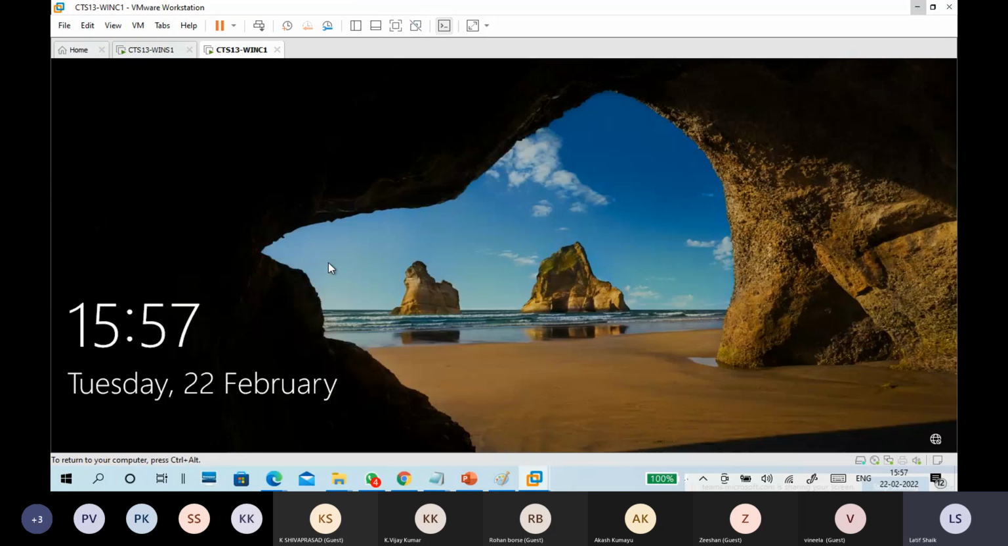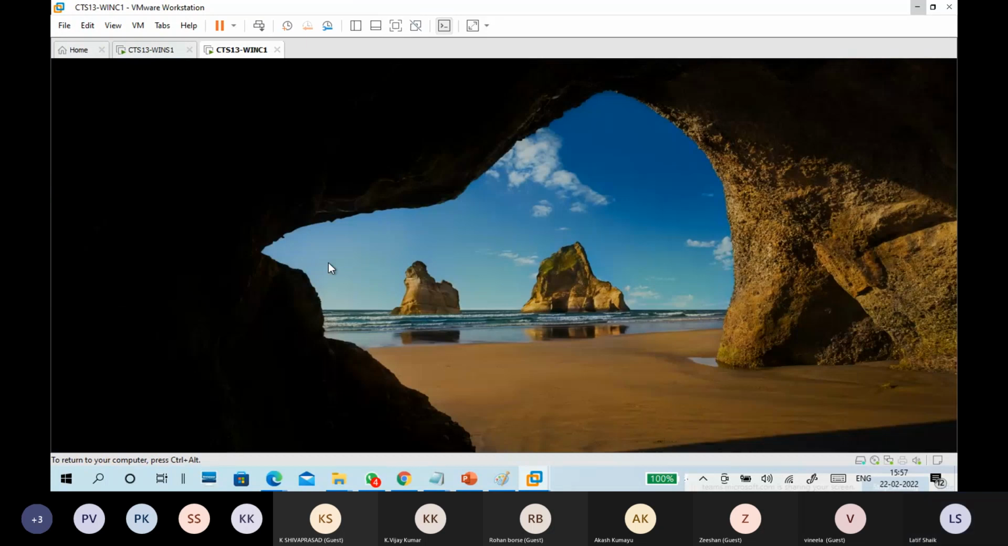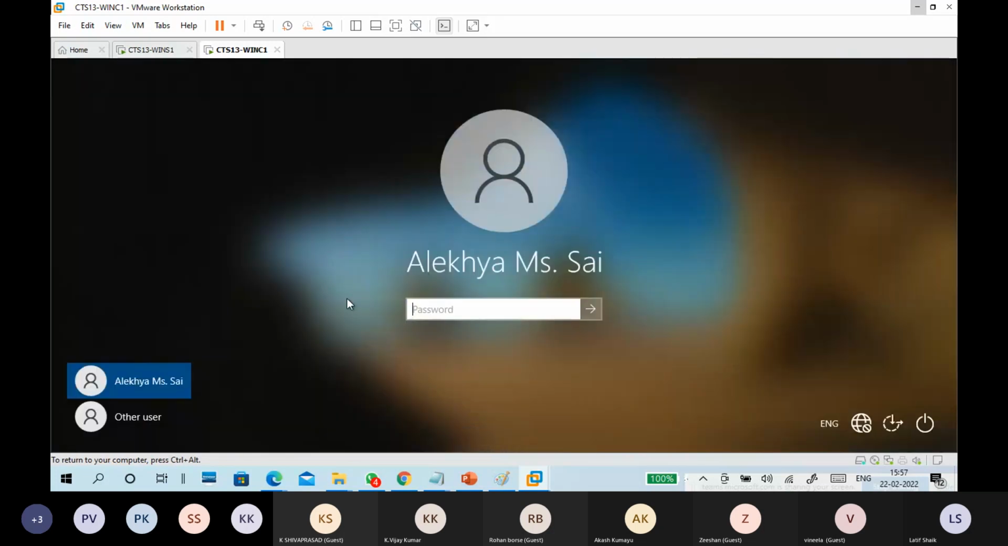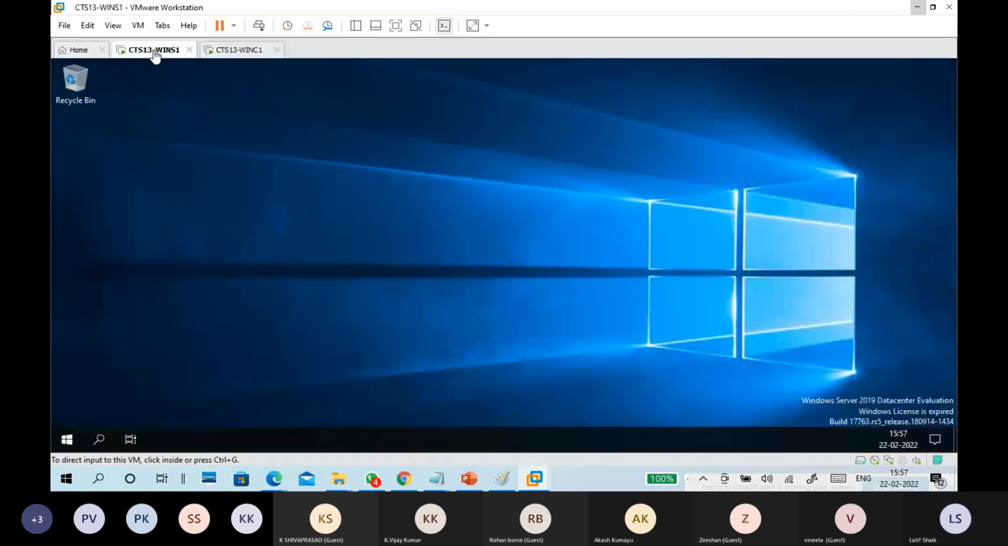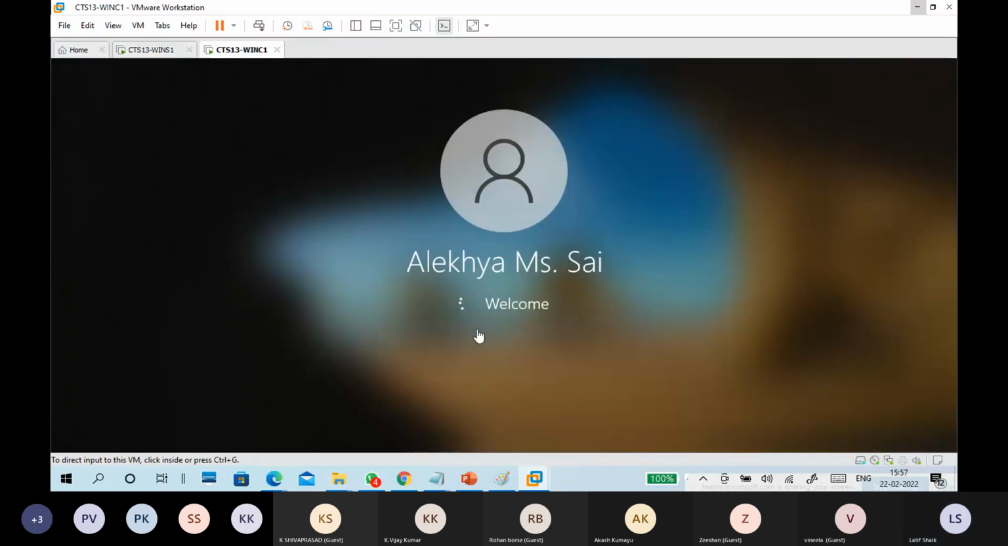Next, this is my client. The two systems are very slow. So I log in with some user. It is the current user or the previous user, I don't remember. Yeah, your batch only, right?